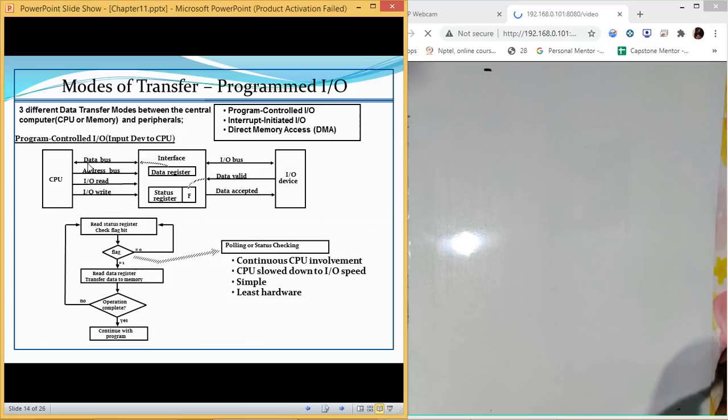Here we have two types of buses. The first is the data bus, on which the data will travel. The second is the address bus, on which the address is given, that is, from where you have to read the data or where to write it. After that, we have input output read and input output write operations. According to your requirement, you will have either a read operation or a write operation. We discussed a slight part of this in chapter number 5 as well.